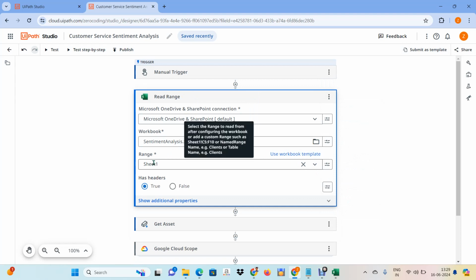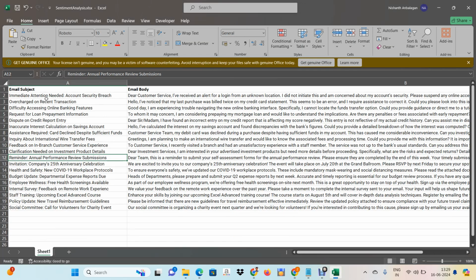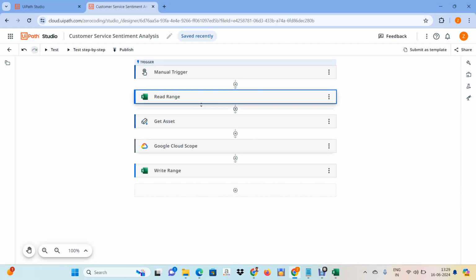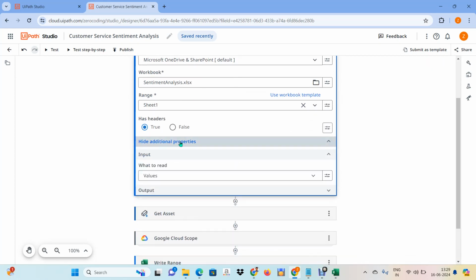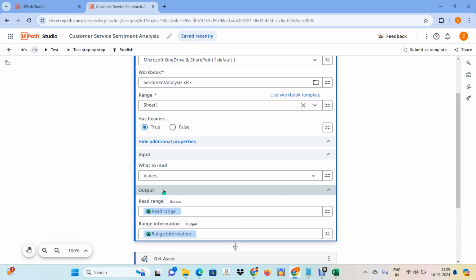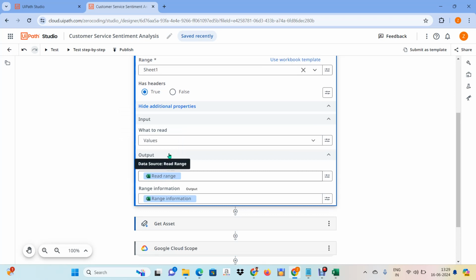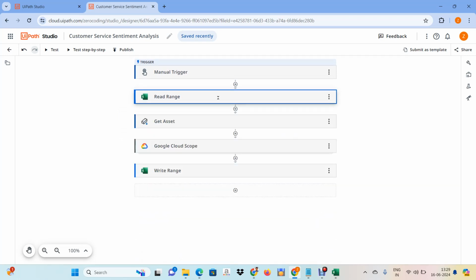And here I have provided the sheet name, and our Excel has headers, so I have enabled this as true. Whatever data we have in the Excel will now be stored inside the data table. You can see in the output, everything is getting stored in the variable called read range. This read range is nothing but a data table, which will be in the form of rows and columns.